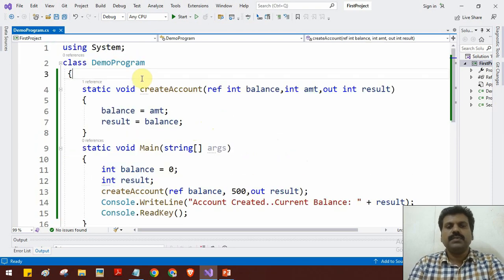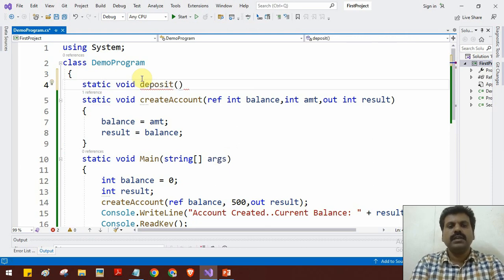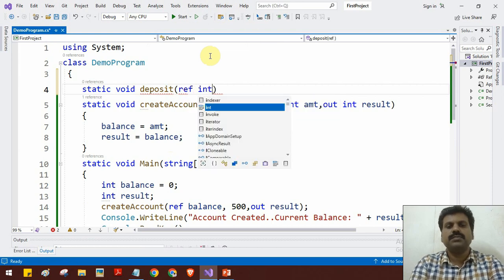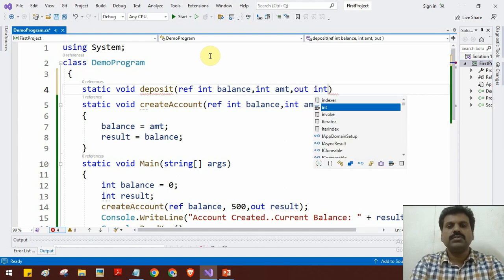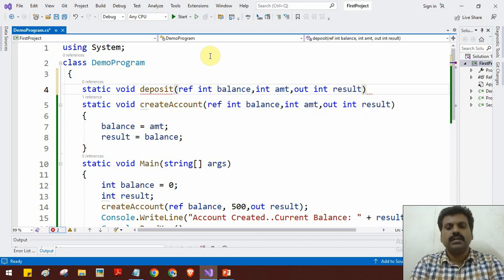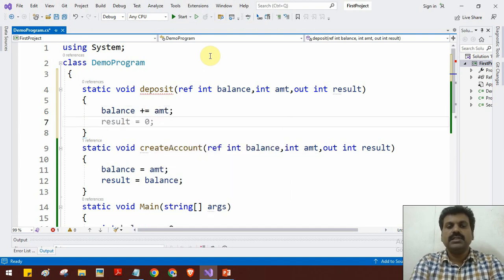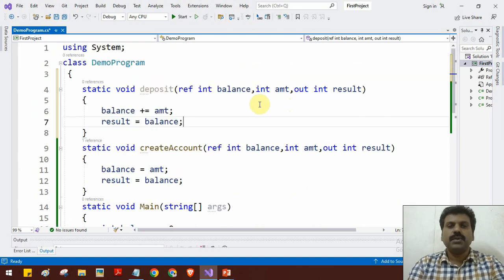The same thing we can also perform with one more functionality in this program, like static void Deposit. In deposit also, first we need the balance, so we have to pass the address of the balance using ref, then how much amount you are going to deposit. After depositing, what is the available balance? To store that we can use the out parameter, result. Now we can update the balance: balance = balance + amount, or the shortcut balance += amount. Now this updated balance we can store in result, so that we can display the result after deposit.